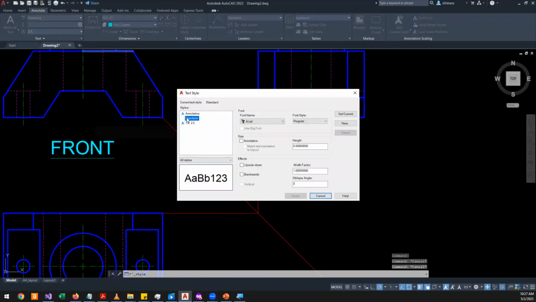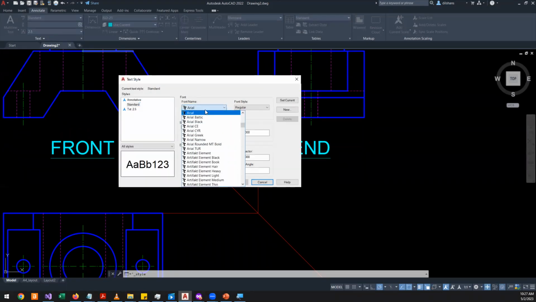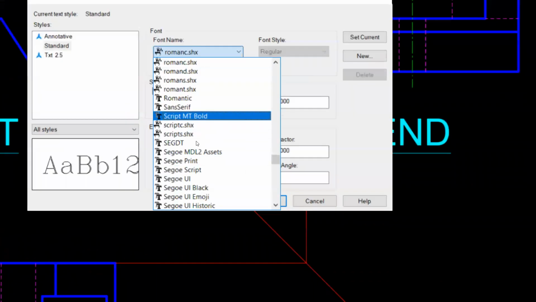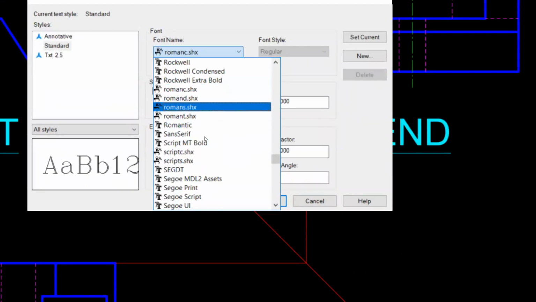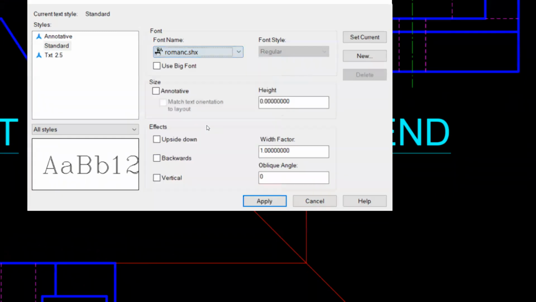So if you want to change the font, you modify the style. Here I'm using the standard style, and from here I'm going to choose something called Roman. There are different Roman fonts, like Roman C, Roman D, Roman S, Roman T. They have slight variations, and you can see a preview here. Roman T, is that romantic? I don't know.